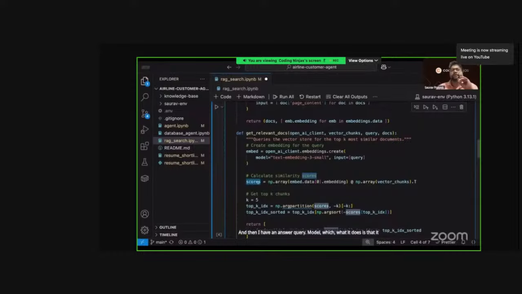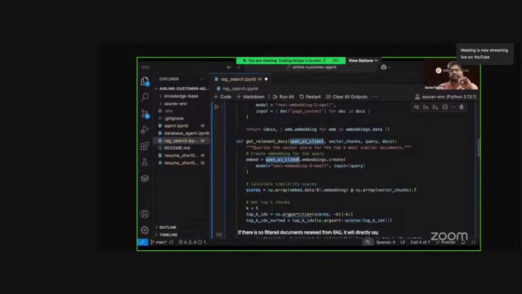And then I have an answer query model, which answers the query. So what it does is that it checks for the filtered relevant documents which we got from the RAG. If there are no filtered documents received from RAG, it will directly say no relevant information found. And if we have some relevant documents from the RAG, it is going to put that in the content and give it to the GPT-4 model. So here we are using GPT-4 as a model. It will provide this content as a context to the model along with the query, and it will let the model provide a response and it will return the response. Now we can run this.